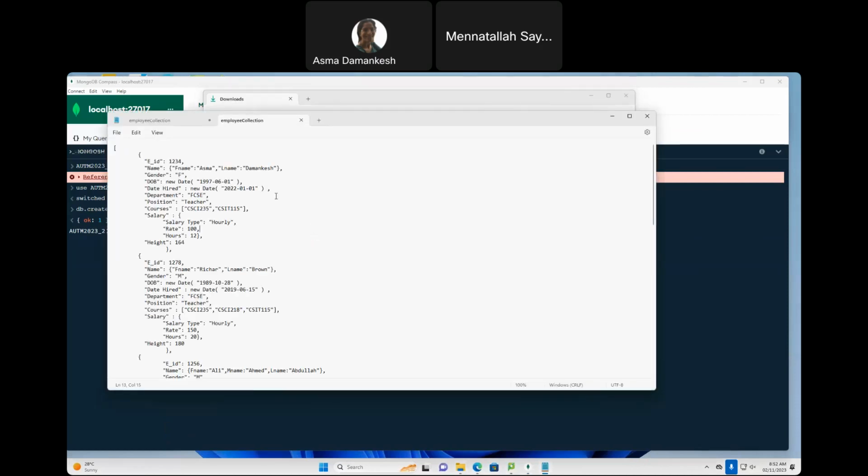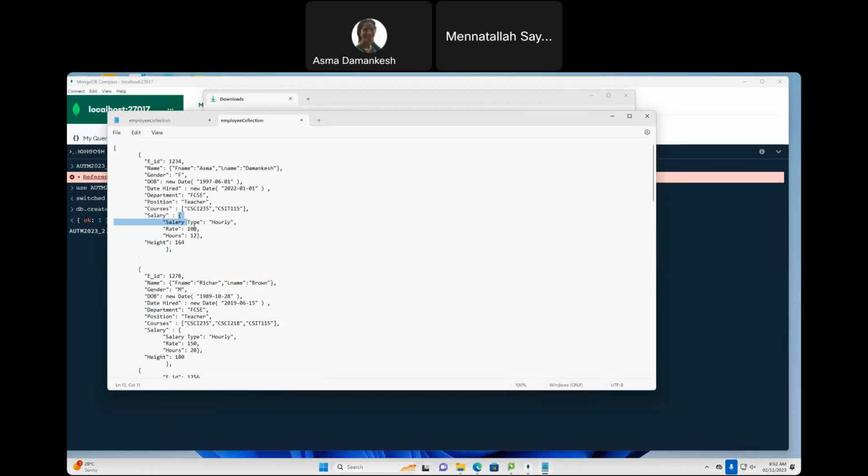Okay. Now, this curly bracket says I am a document. Okay. You can have a nested document. So look here. Salary is a document inside another document. Can you find another one?